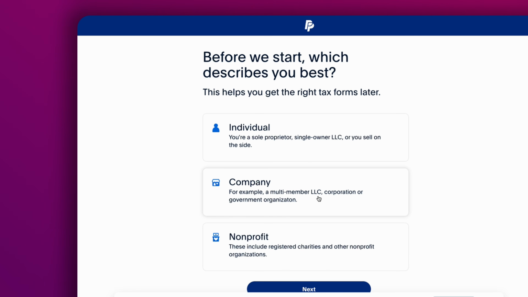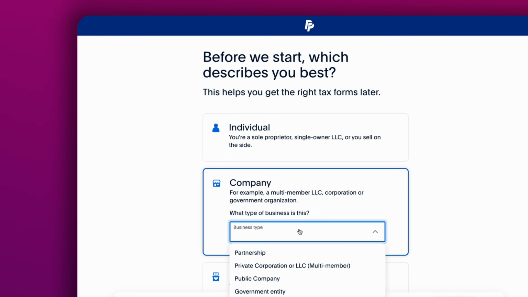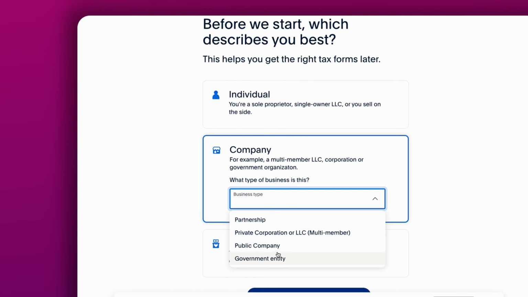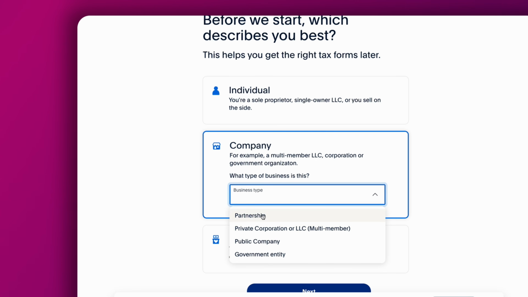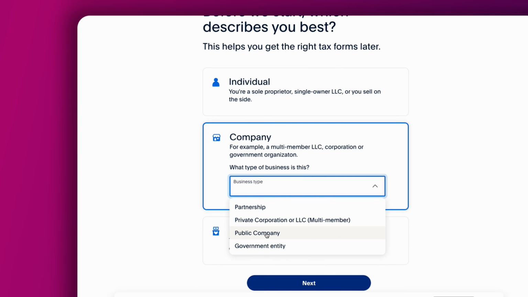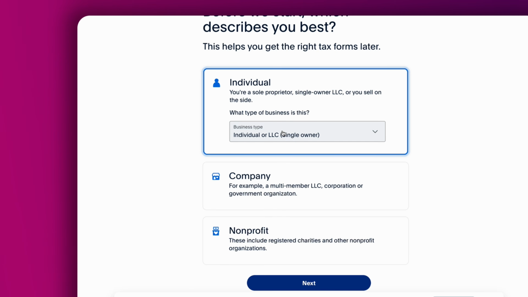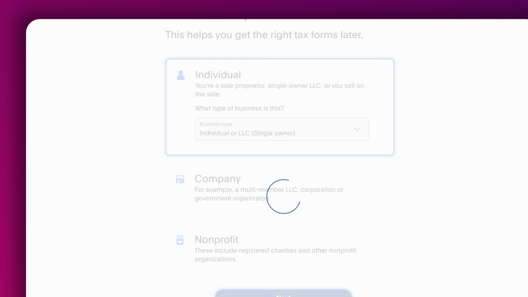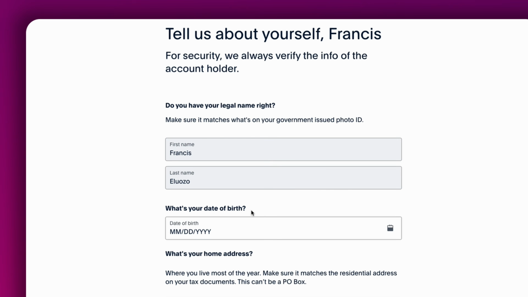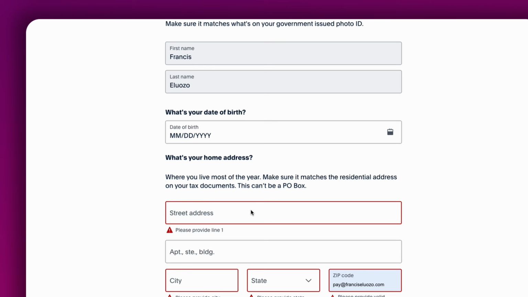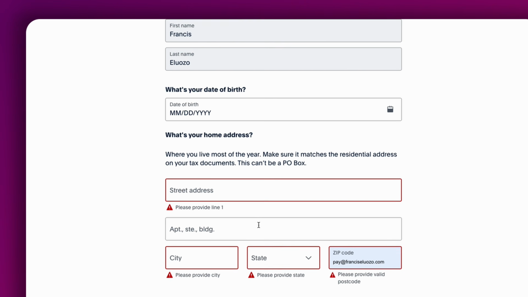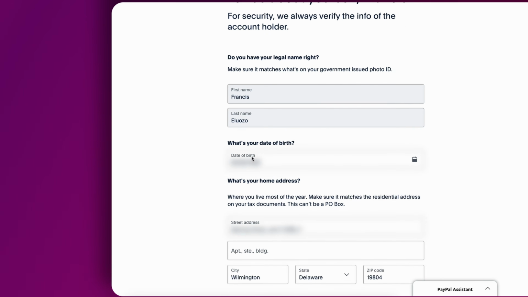Now we're going to select the type of account we want to create, individual or company. If you have an S Corp or a multi-member LLC, that's when you select the company. But for the purpose of this video, we have a single member LLC. Therefore, we're going to select individual, click on next, and move to the next step where we're going to enter our first name, last name, personal information, date of birth, address and everything.